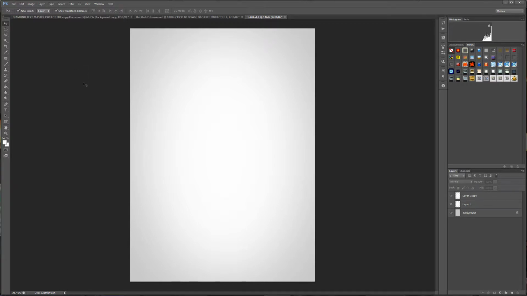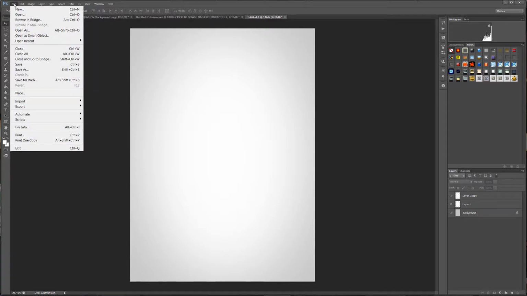So the first thing I'm going to do is concentrate on the white party design flyer. We're just going to pull up a few elements and stick them into place. So let's do that now.